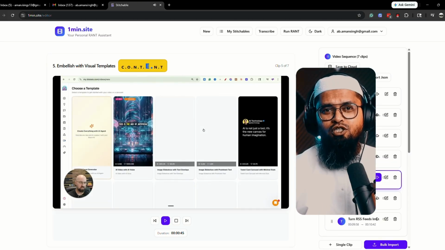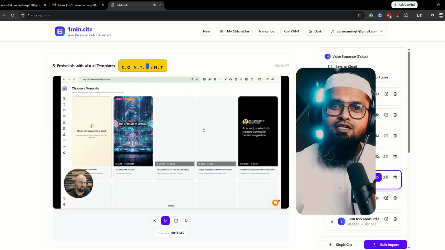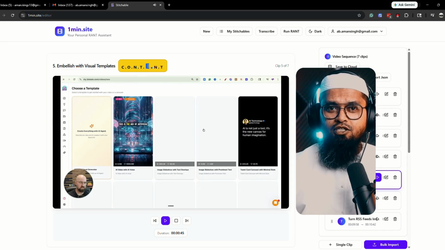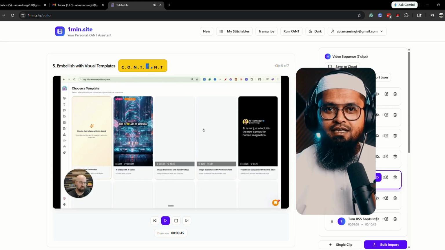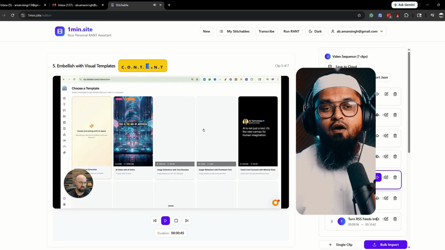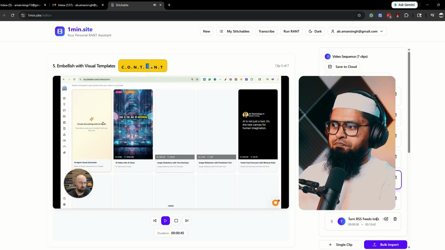So then Blotado showed me dozens of visual templates inside Claude. Infographics, slideshows, even short videos done in seconds. I just type, make this a whiteboard infographic, and boom. Suddenly my client's feed looked like a Fortune 500 brand. So here are all of the templates.